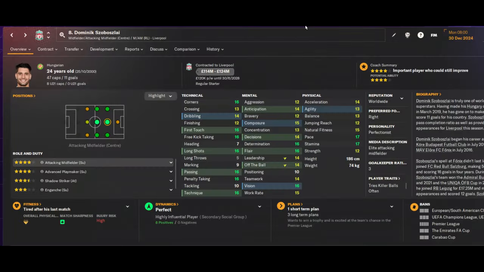All right, so we've just done a little bit of time travel and we've shapeshifted Anthony into a much better version. This is Dominic Szoboszlai. We are also in the future, 30th December of 2024. So this is about a year and a half up. Reason is I can actually get some coach reports.